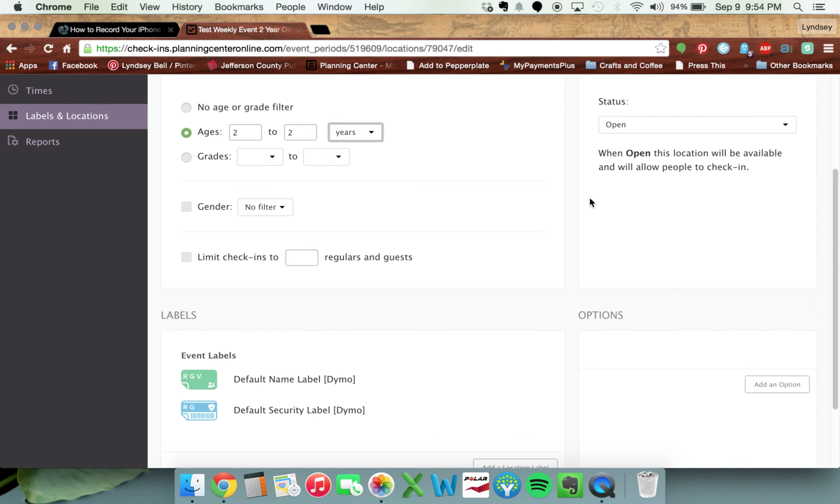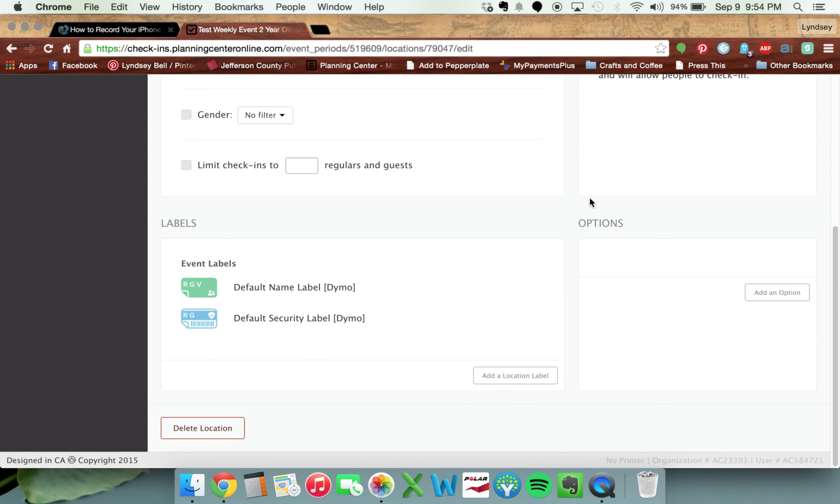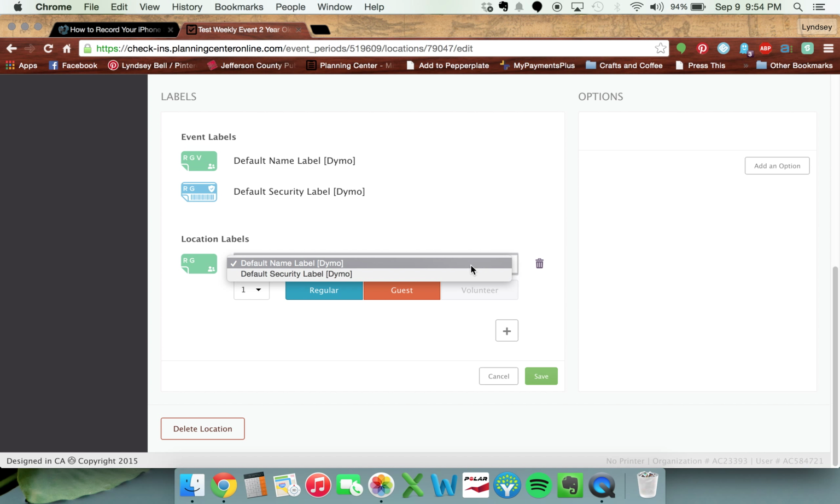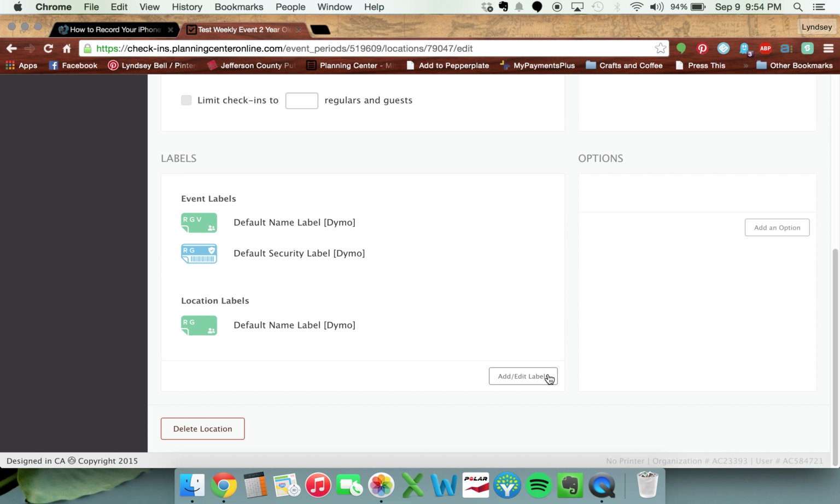Now, because this is a 2-year-old room, sometimes parents will have diaper bags for them, so I'm going to add another location label. Right now I don't have a default diaper bag label designed. Hopefully down the road I will. So right now we'll print an extra name tag, and then you can just let parents know that's to put on the diaper bag.